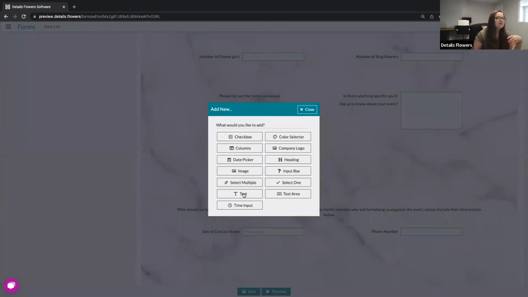And then the text field, so that's going to be similar to what we saw at the very top, where it just says, thanks for choosing Details Flower software for your event. We look forward to assisting you further. The time input is going to be anything that requires a specific time. So that's going to be like your ceremony time, your reception time, things like that. And the color selector, pretty self-explanatory.